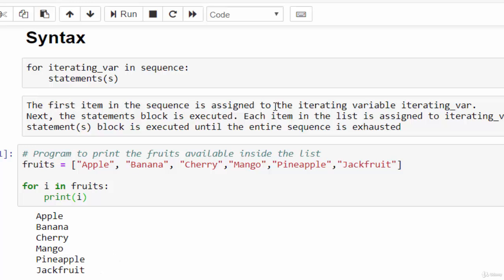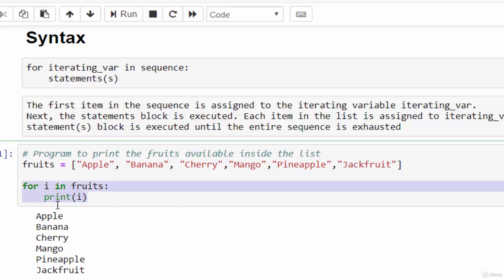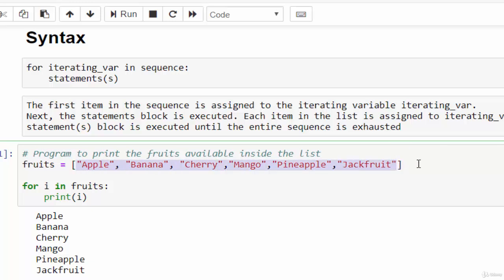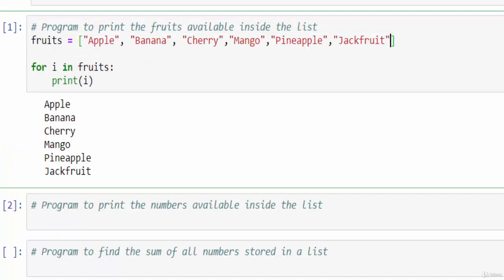First item in the sequence is assigned to the iterating variable, so the apple will be assigned to the i. After that it will come into the statement. Then the statement block is executed. In our example we are just printing the value. The first iteration gets completed, then it will go to the second value, banana in fruits, then it's printing it, then one by one till it gets jackfruit. Once all the values get completed, it will come out of the loop. The same example we have seen with the string values.